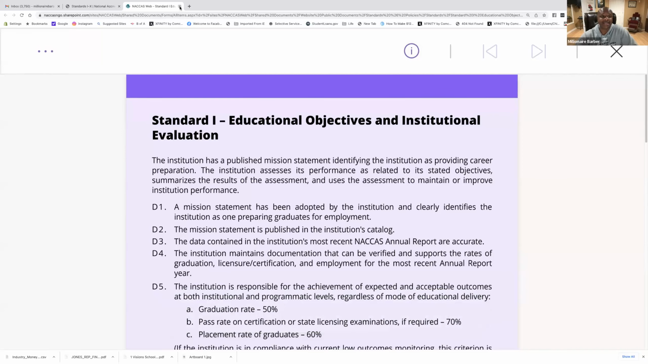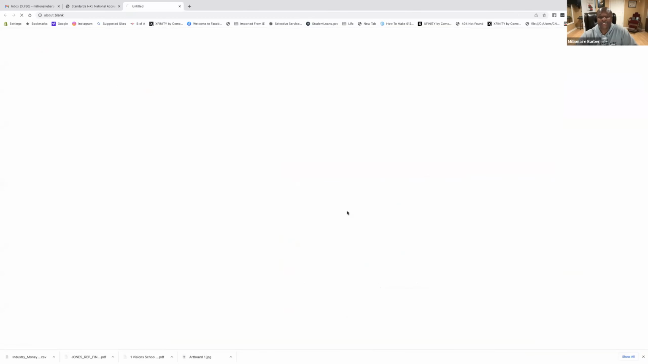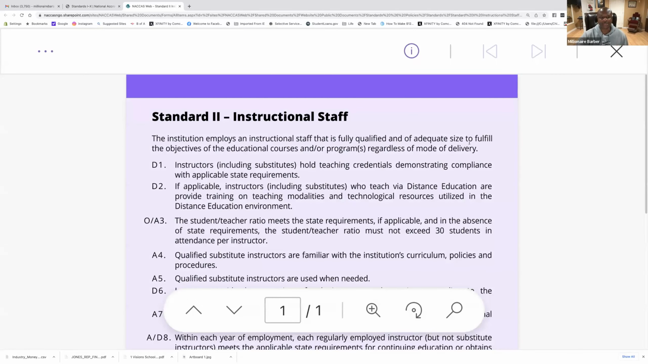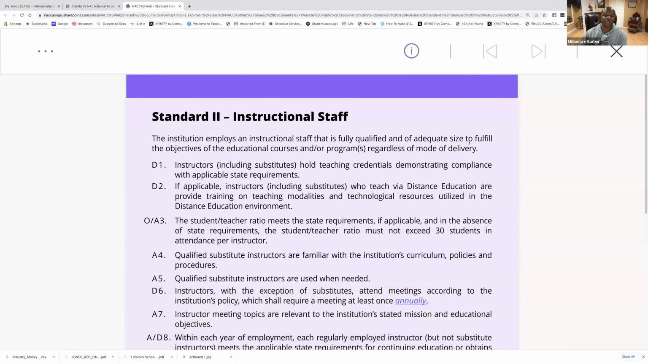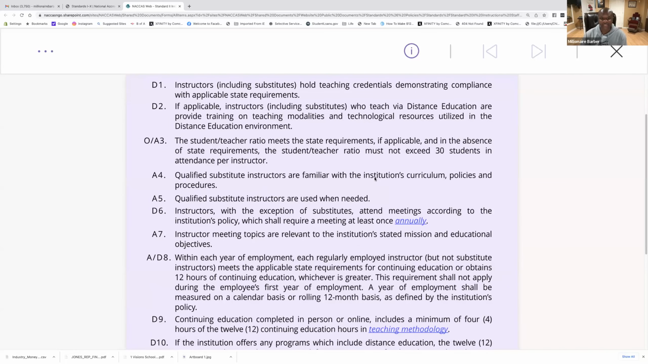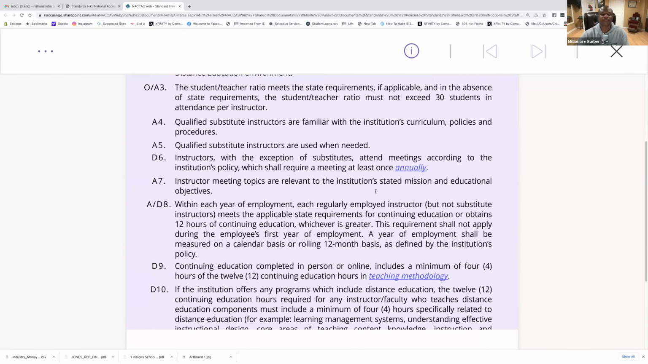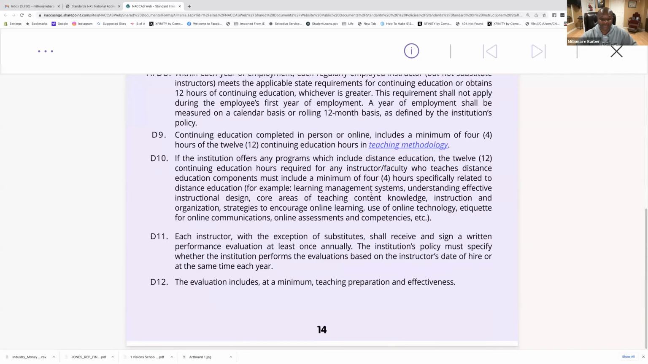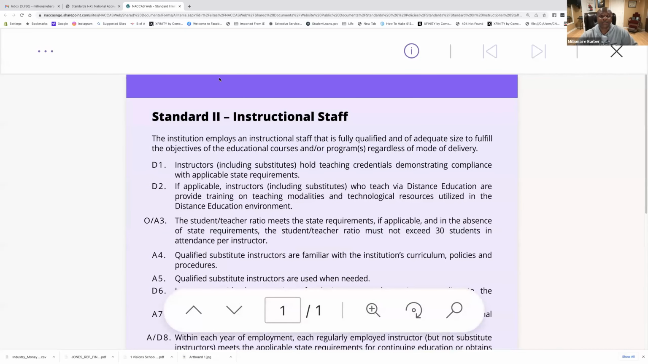Let's go to the next standard, standard 2. You see the heading, it talks about instructional staff. In this standard, you're going to have to show instructor licenses. There are quite a few things. They're going to want to know your teacher to student ratio. If you have substitute instructors, they want to see their license. Everything that you tell them, you must show documentation. NACCAS wants to see everything documented. And remember, there are 10 standards.